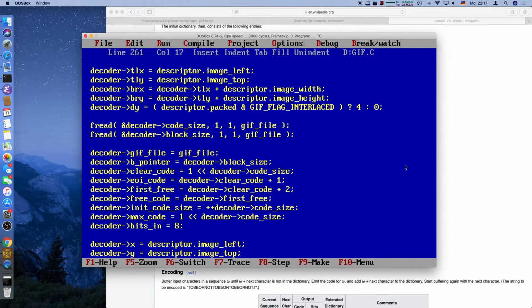And our currently free code is initialized with first free. Our init code size is code size incremented by 1. And the max code that's currently possible is obviously 2 to the power of code size, so 1 shifted to the left by code size bits. So if our initial code size was 8, the init code size will be 9, and our max code will be 256. Alright, does it make sense? Roughly, I hope.